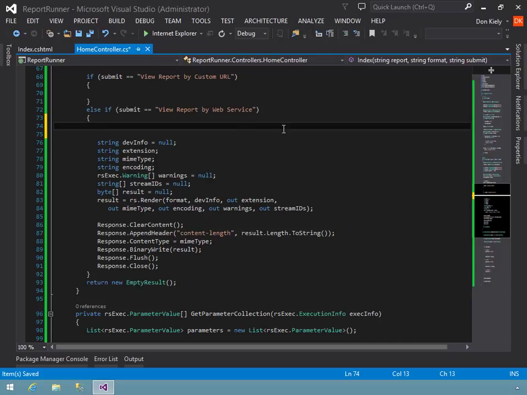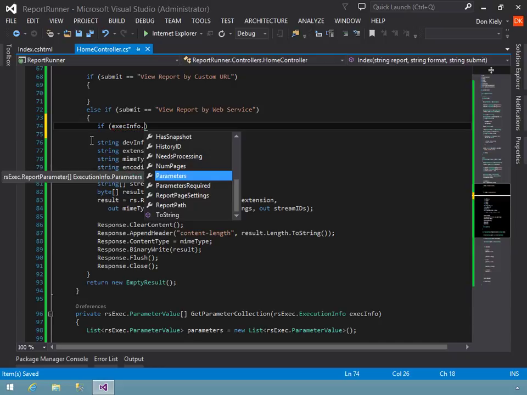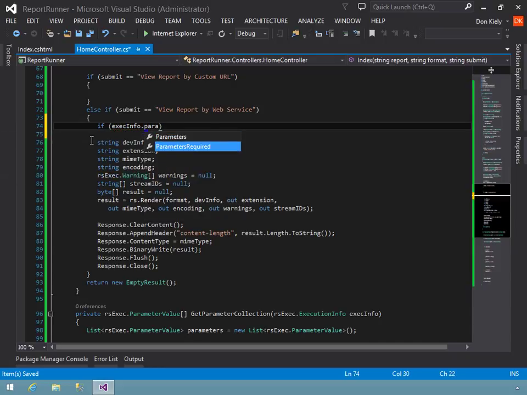Now, I don't want to execute that method that I just created, this getParameterCollection method, every time I execute a report, because not all reports require parameters. And in fact, only 3 reports in the sample reports folder have required parameters. Fortunately, the exec_info has a really nice method or property that indicates whether or not there are any required parameters. So if parameters required, that's true if there's parameters, false if not.